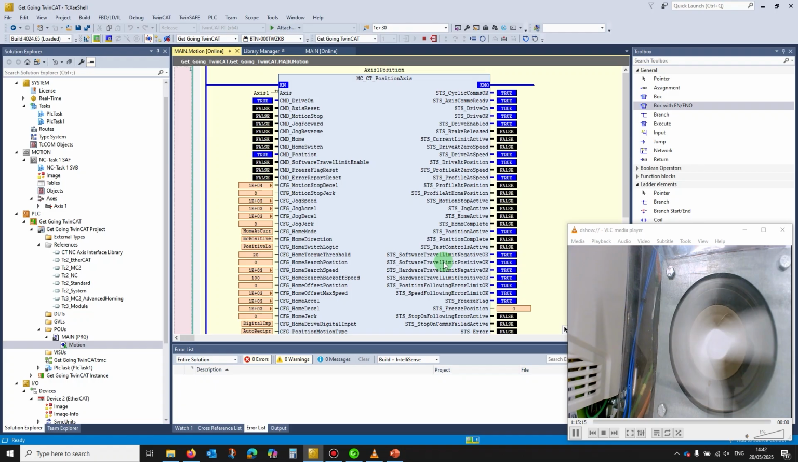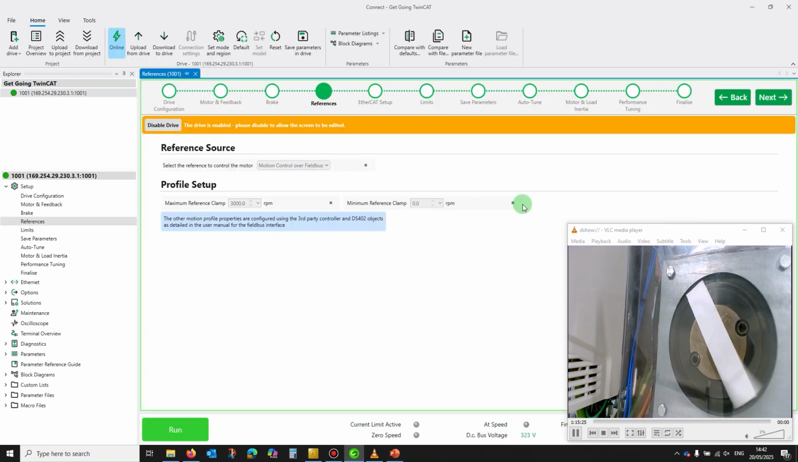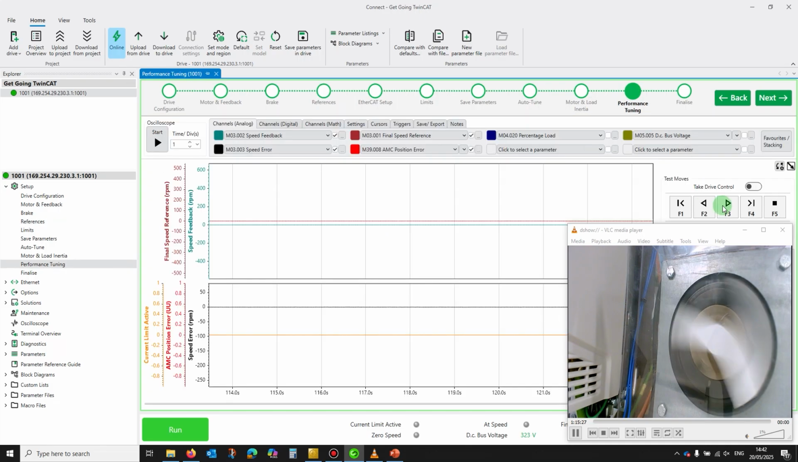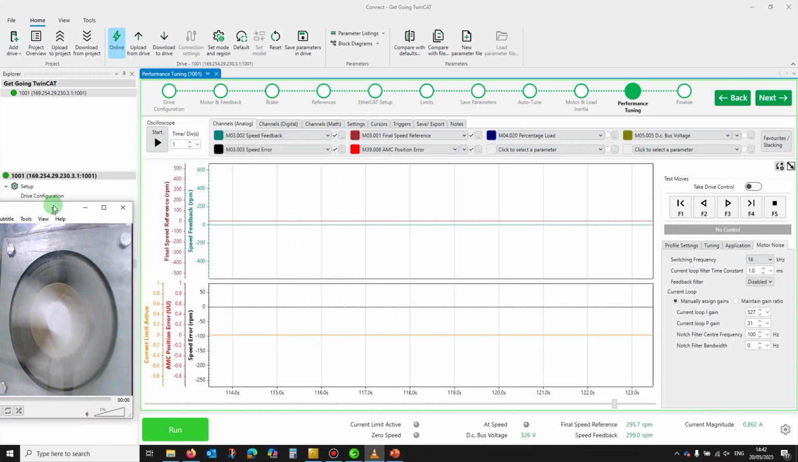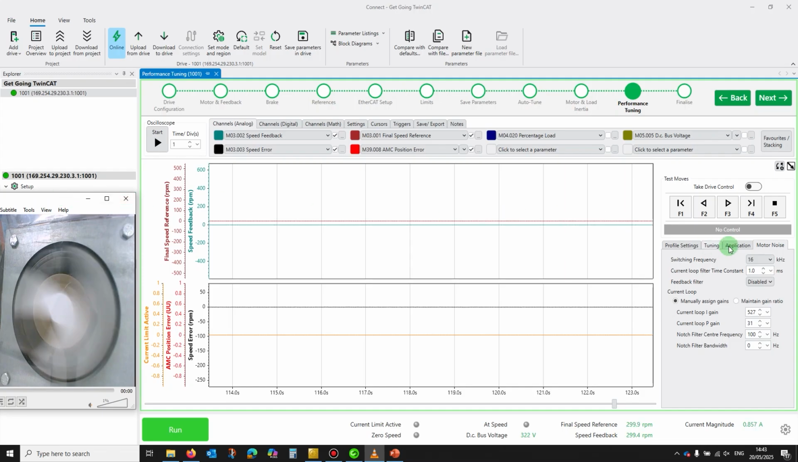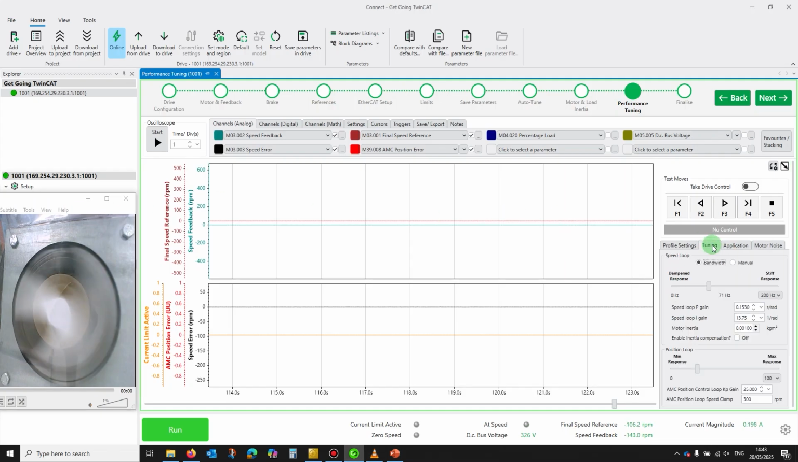Excellent. So now that we've got our motion working, the idea being that this is sort of simulating what your real application might do, we can now return to our performance tuning. I'm just going to move this over there so you can still see it working. We can return to our controls.